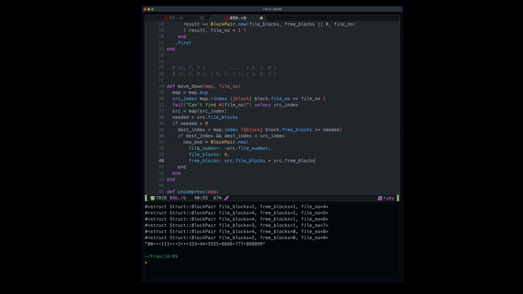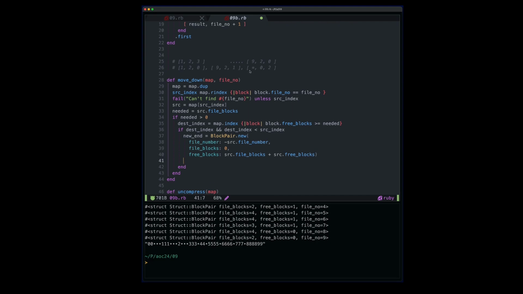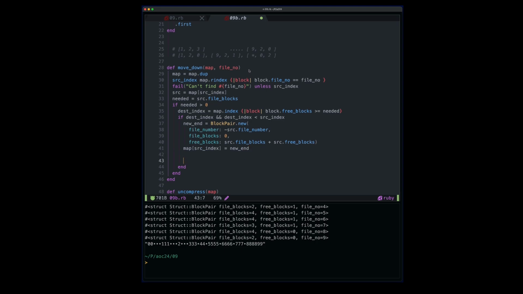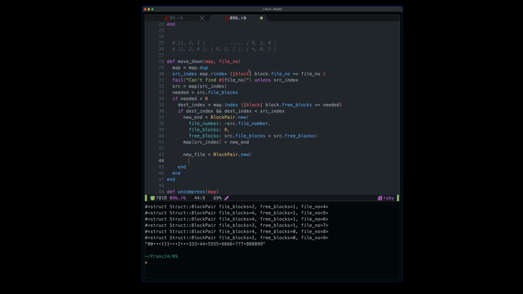free_blocks. So now we've created our replacement for this end, and so we can say map source index equals new end. Okay. Now we're going to create a brand new block for our new file. New file equals, and we could probably reuse source at this point, but I'm always a bit leery about doing that because you're never too sure who's got references to it. So if in doubt, create something new. That's also to do with the idea that if you keep things immutable, life becomes a bit simpler. And I know I'm breaking that rule with map, but no, I'm not actually, because I'm duplicating it.